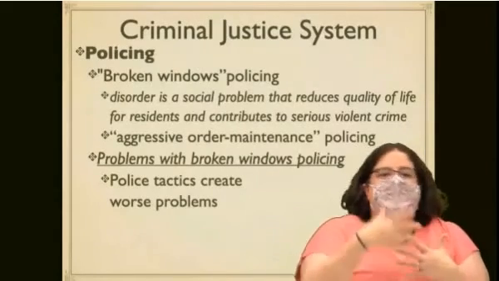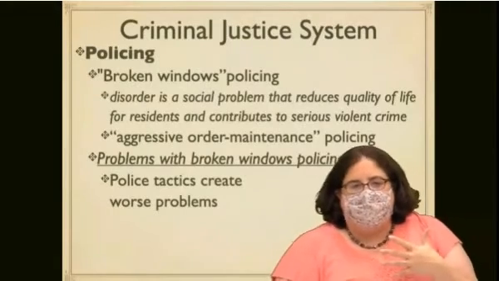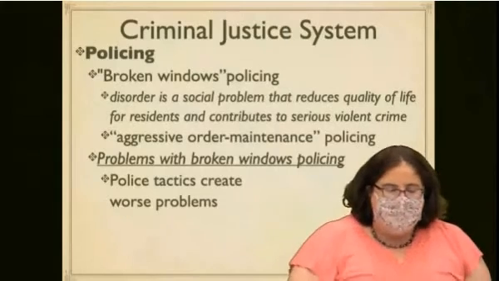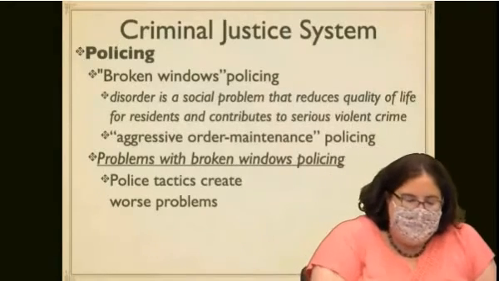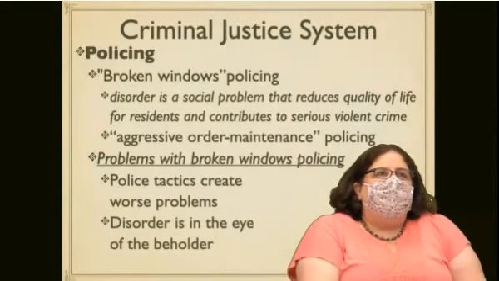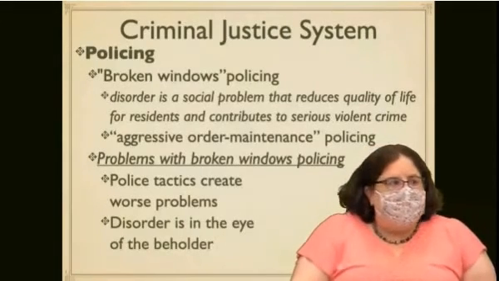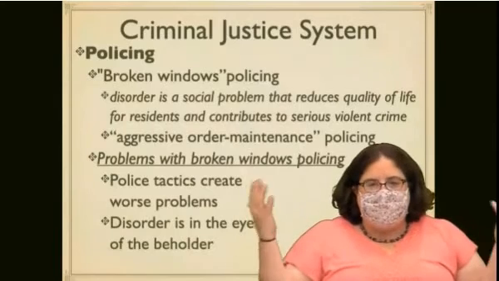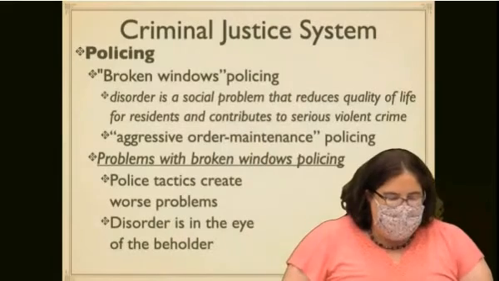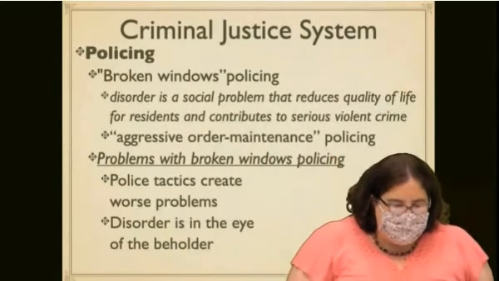The cops start to get us. They're going to fine us for not having a horse hitch in front of the bar, even though we're doing the best we can, right? Not your case exactly, but the other problem with broken windows policing is that disorder is in the eye of the beholder, right? One person's graffiti is another person's street mural, art. Who's to say what's a ticket-worthy offense, right?